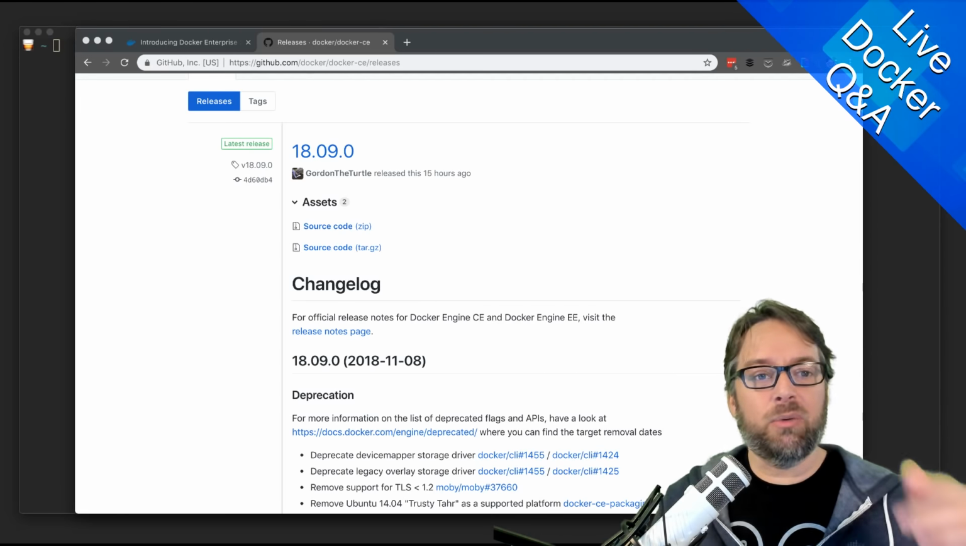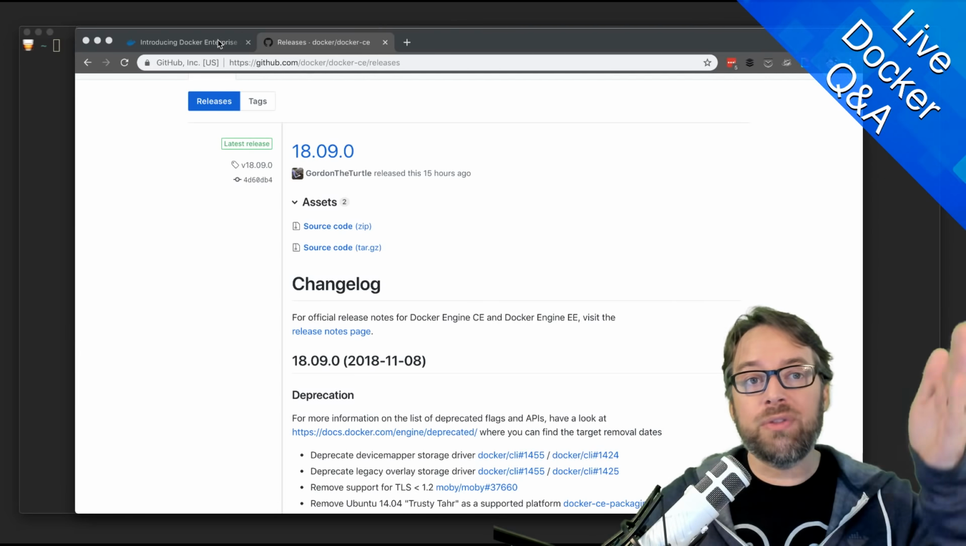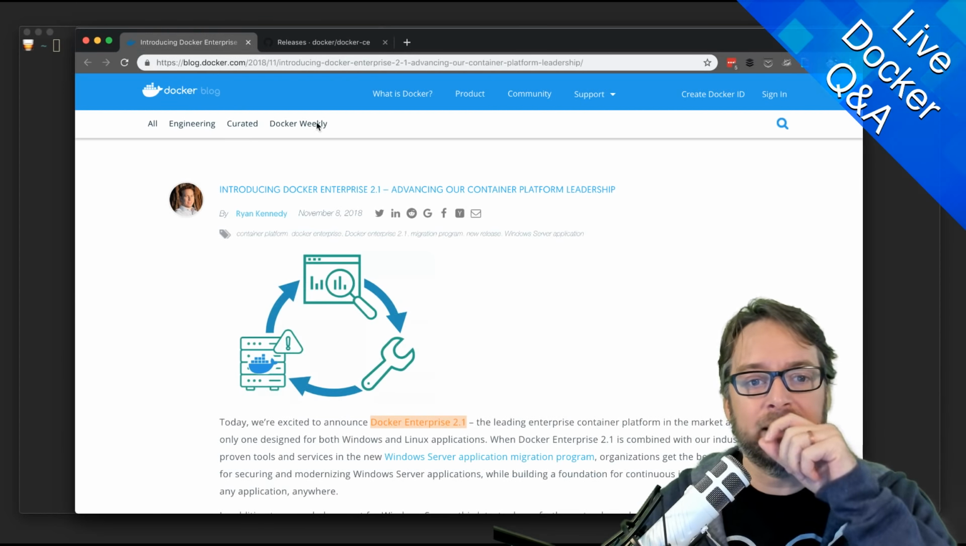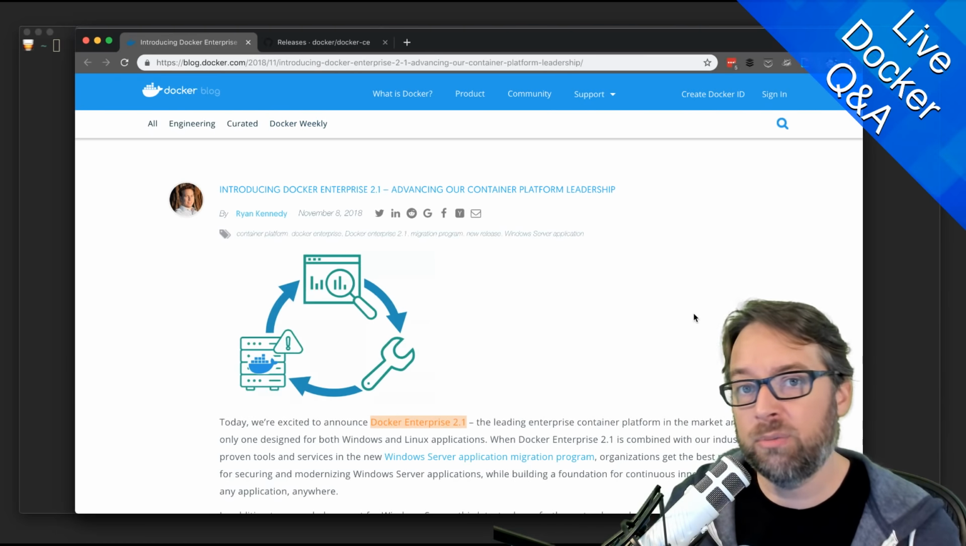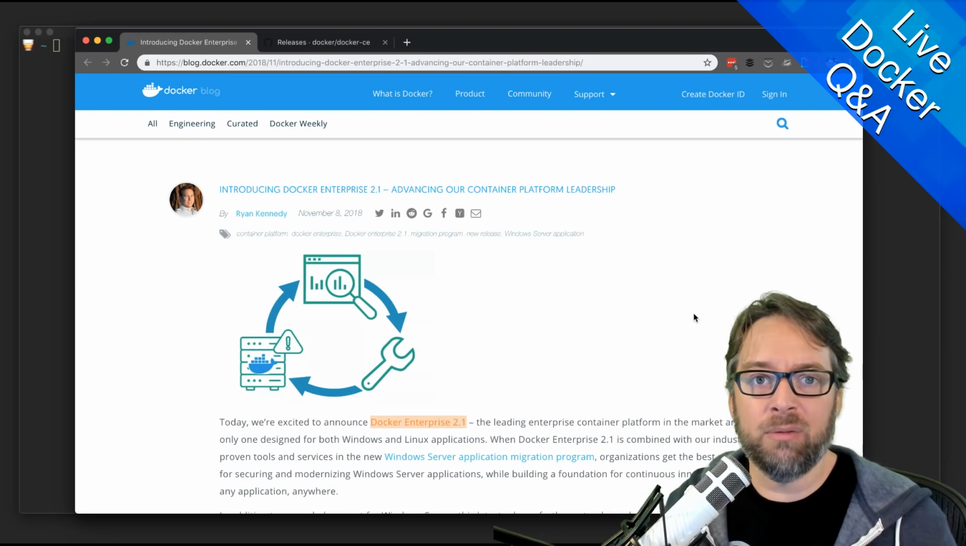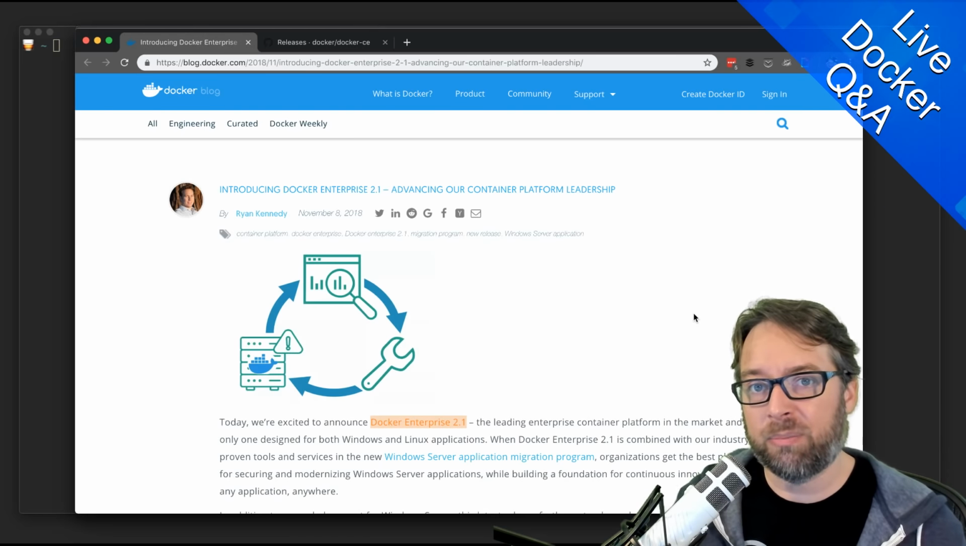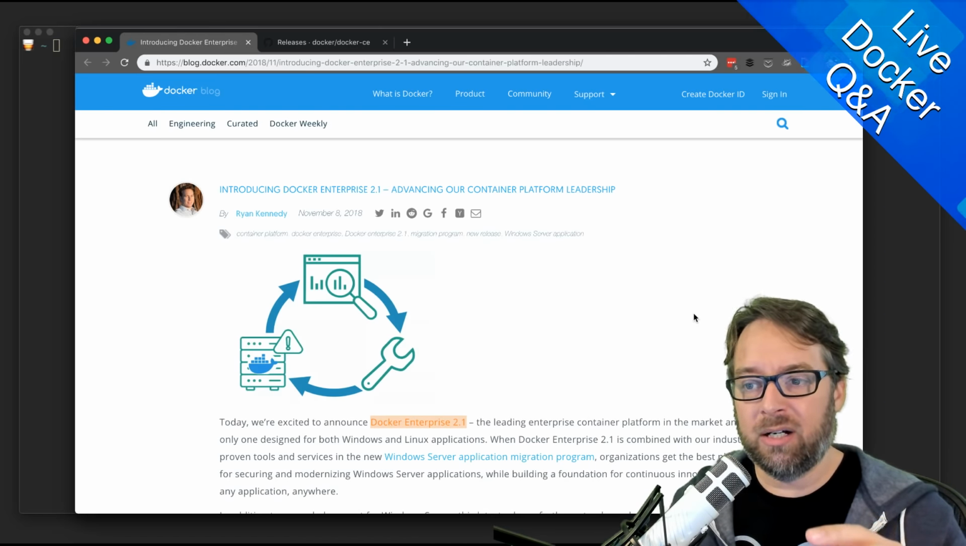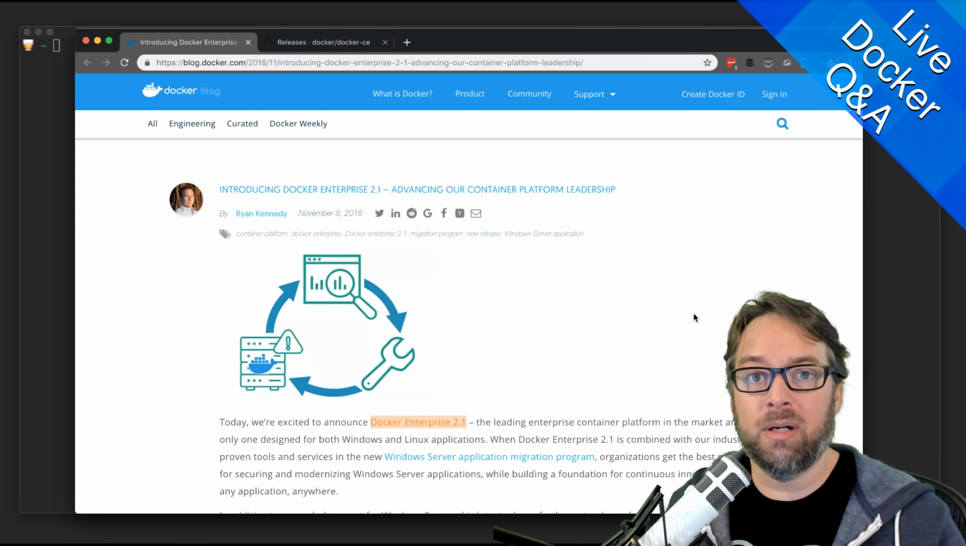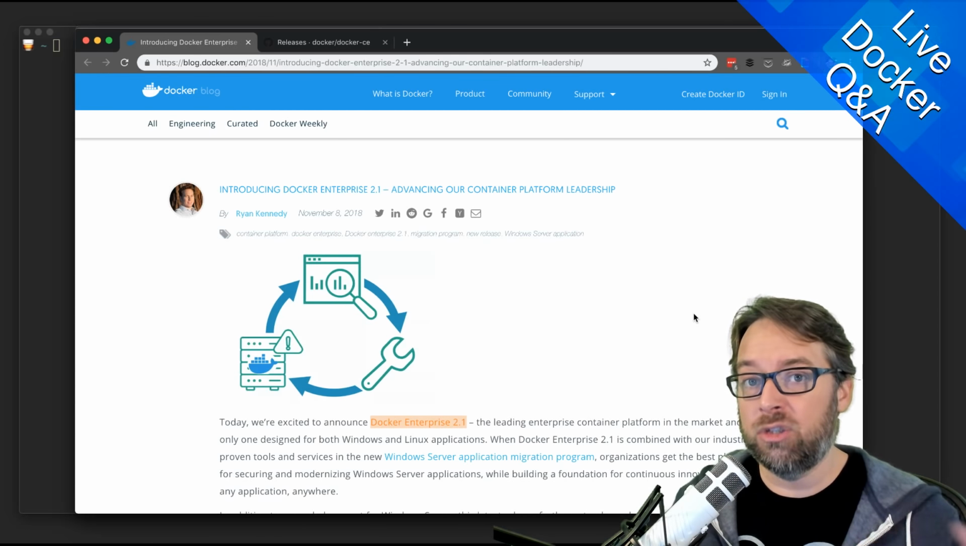All right, so let's get some questions. By the way, along with the 18.09 release, Docker did release an update to their Docker Enterprise 2.1. I got a chance to play with this beta, and if you didn't know, Docker sells this paid Enterprise Edition. As of this spring, it supports the Swarm orchestrator as well as the Kubernetes orchestrator.